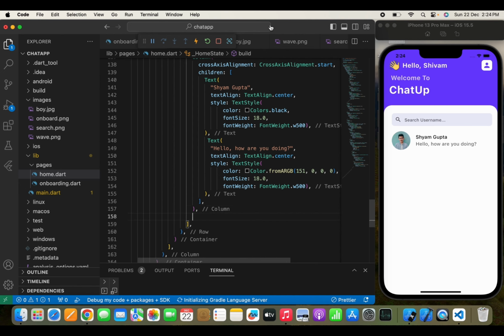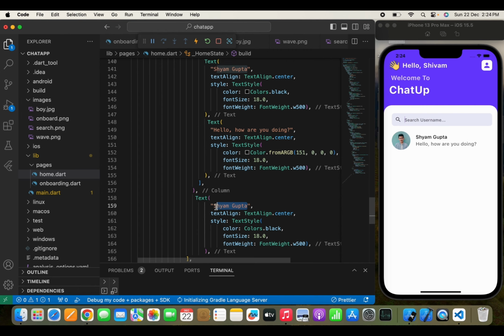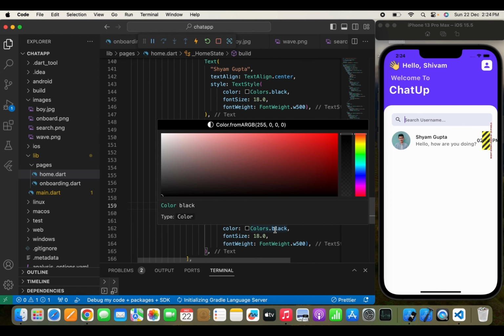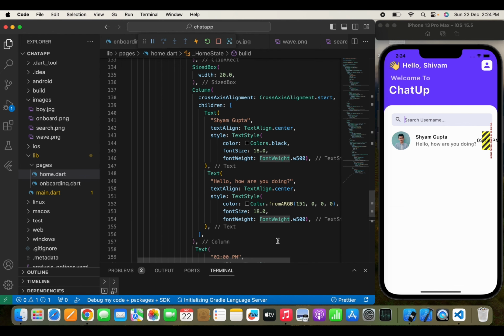We'll copy the text widget here again and paste it over here, and here I'm going to write 2, and we'll write PM, 2 PM. Yeah, there is a problem, so let's solve this first.